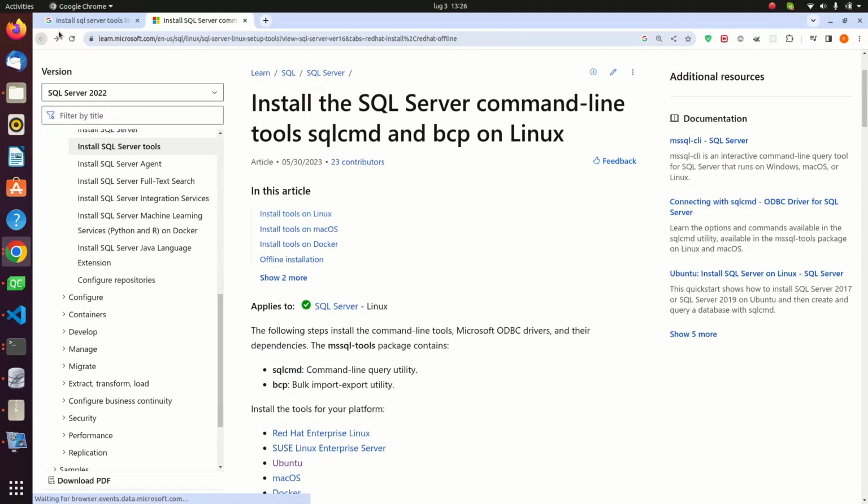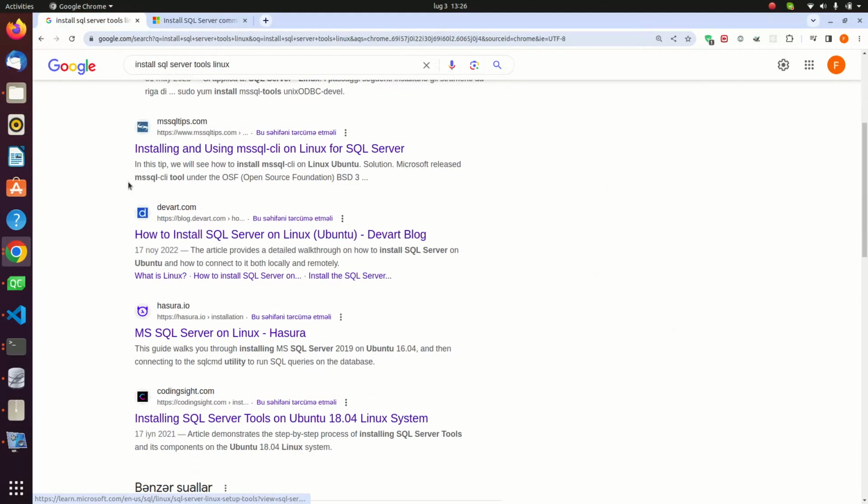Well, this is the installation for Linux. I hope it's clear.